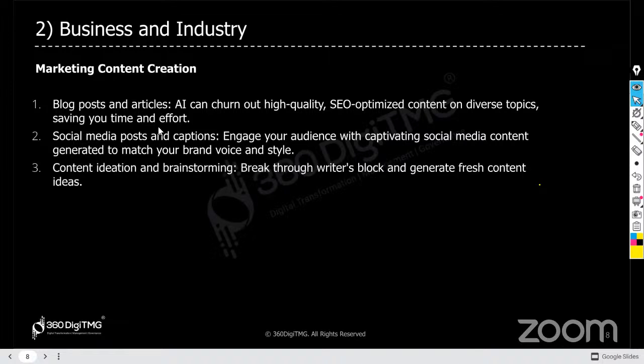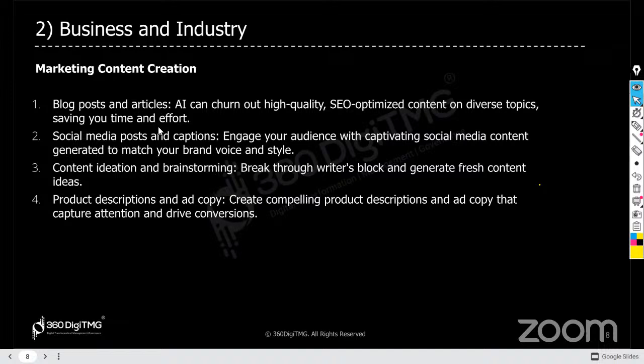Content ideation and brainstorming. Have you ever been stuck on a particular idea when you're trying to come up with a new one? We get stuck. But we have AI here. AI can help you get through writing blocks by suggesting fresh and creative content ideas. It's like having a brainstorming buddy at your fingertips.